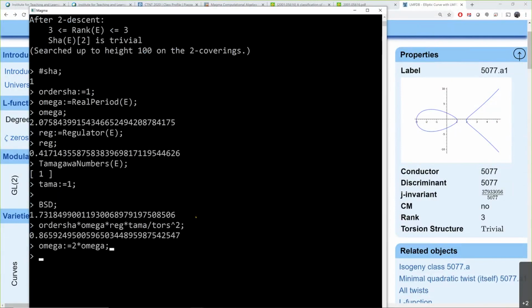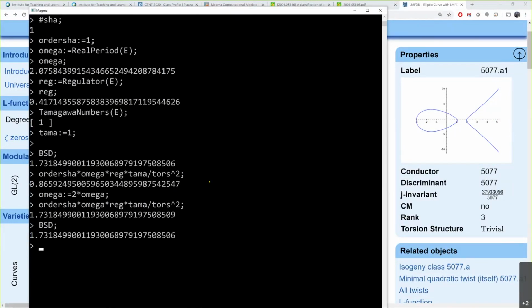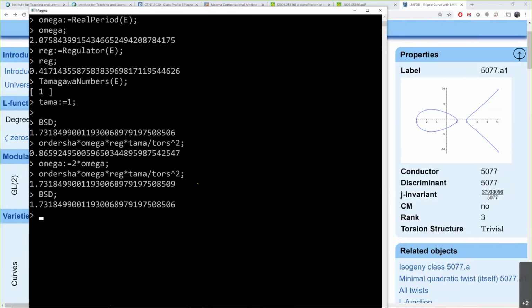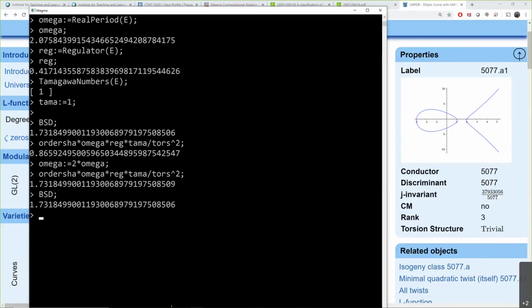And now I can compute that number and compute the BSD number, and they agree at least up to the last digit. Ta-da! So the BSD conjecture is verified up to a certain number of digits, so it's not a proof, and we have now completed how to verify one example of BSD. In the exercises I'll ask you to verify it in other cases.